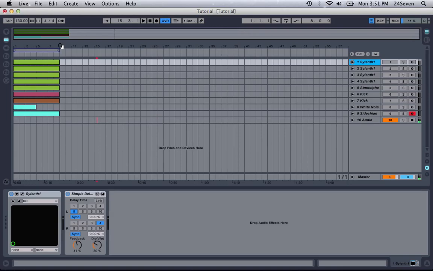Today I'm going to go over a tutorial on how to make risers, sweeps and other effects. These can be used in your music during breakdowns, builds and just intros to your track. Play a few of them for you so you know what you're making.